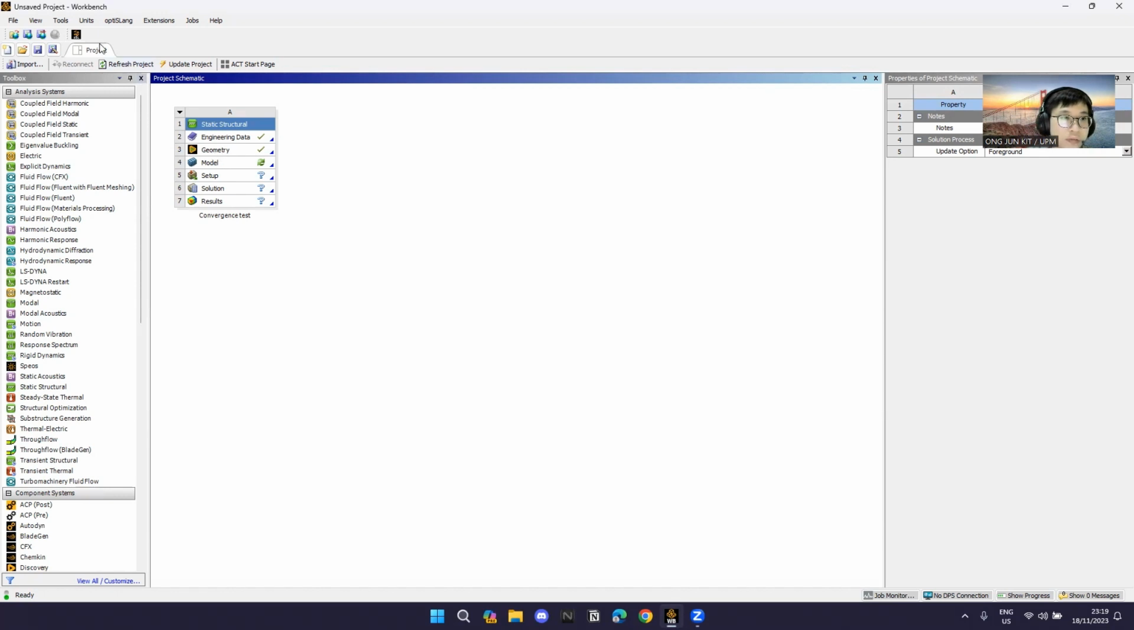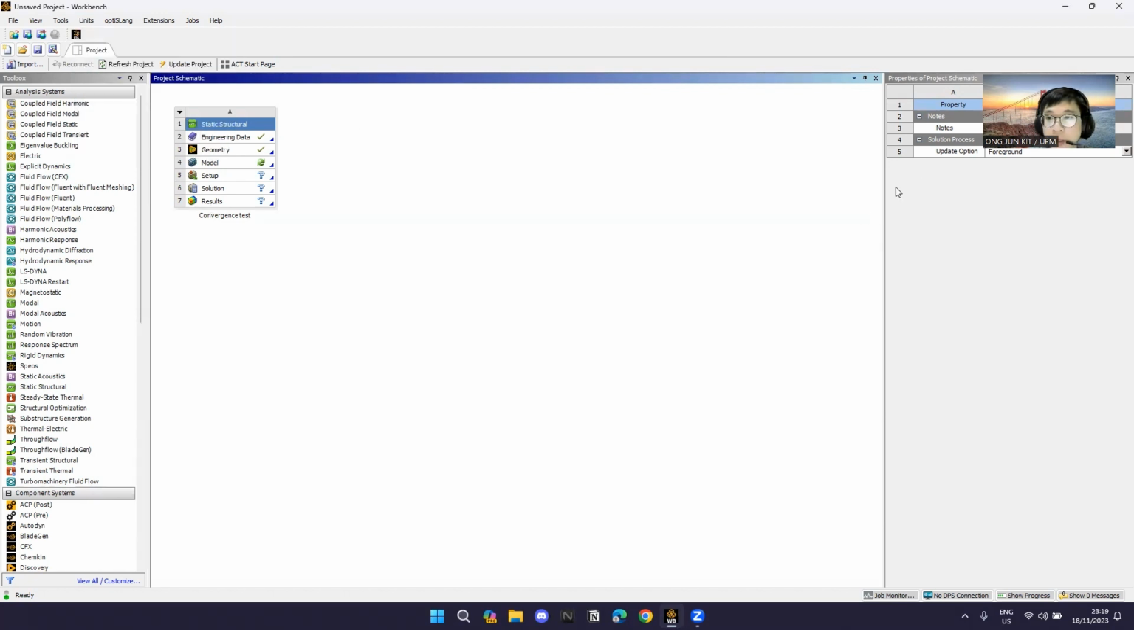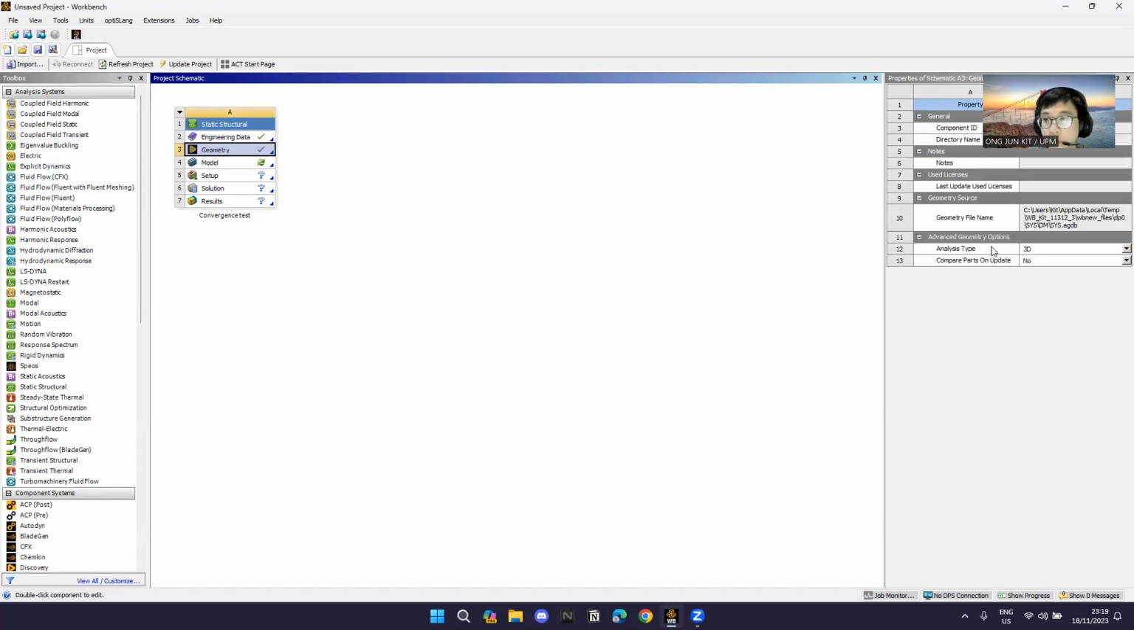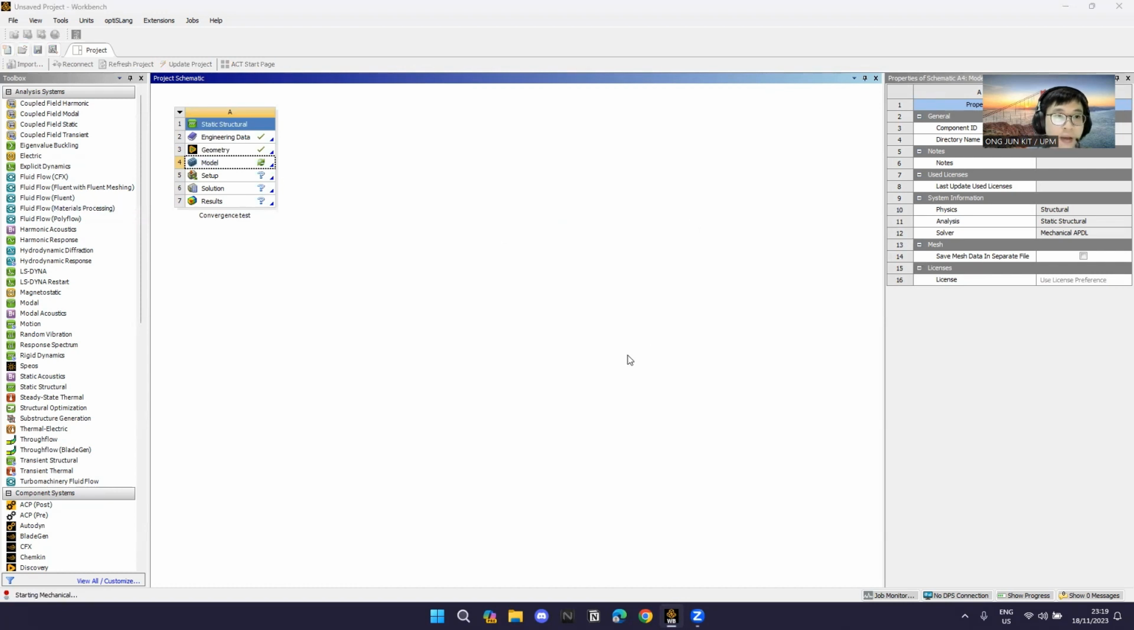Now maybe we just check the units: kilogram, mm. Then we check the analysis. It is a 3D analysis, because this is a 3D model. So now open the analysis interface. Oh, we need to wait for a while because it takes some time.